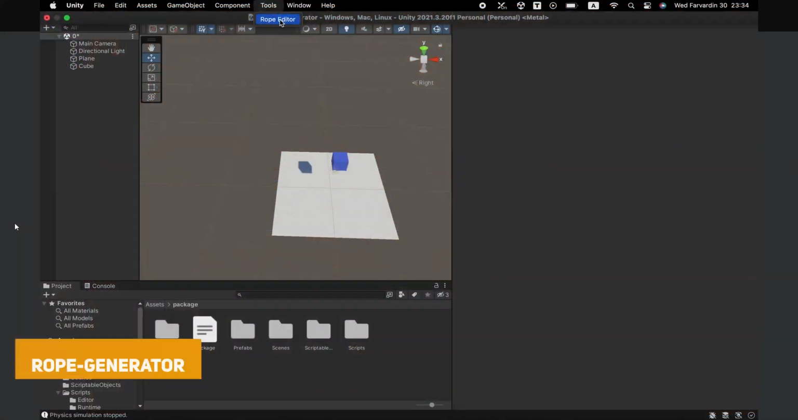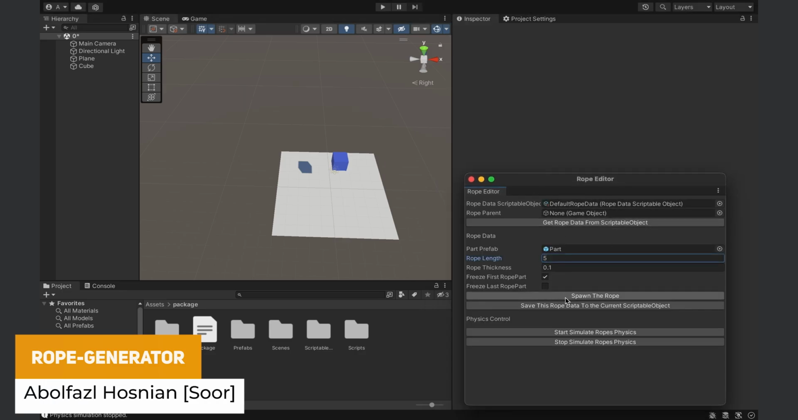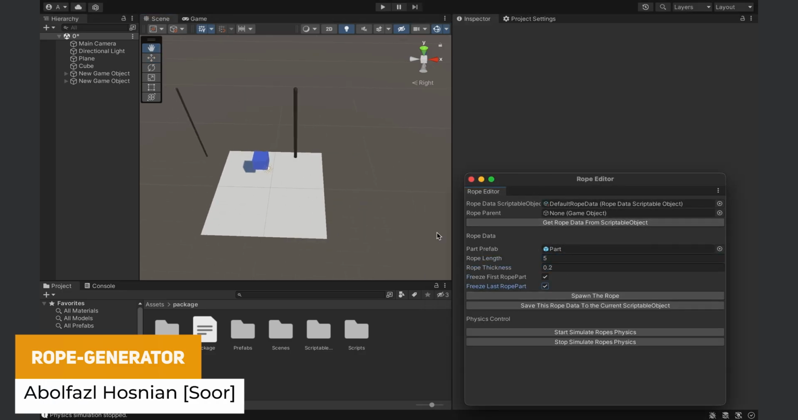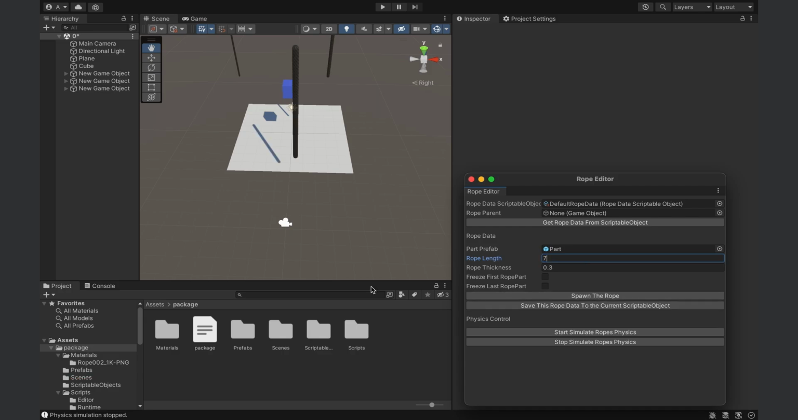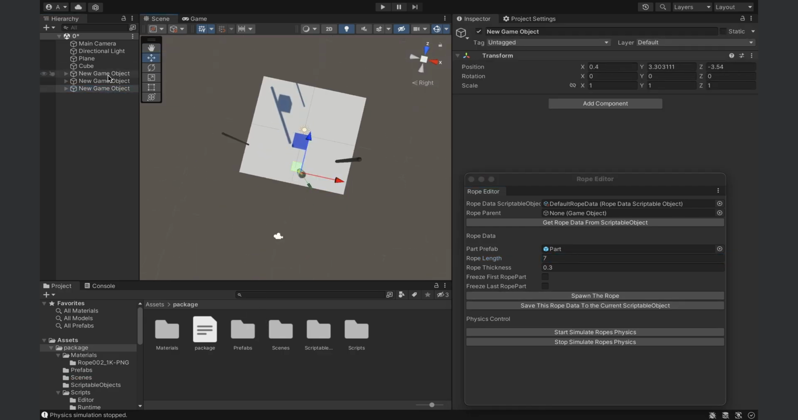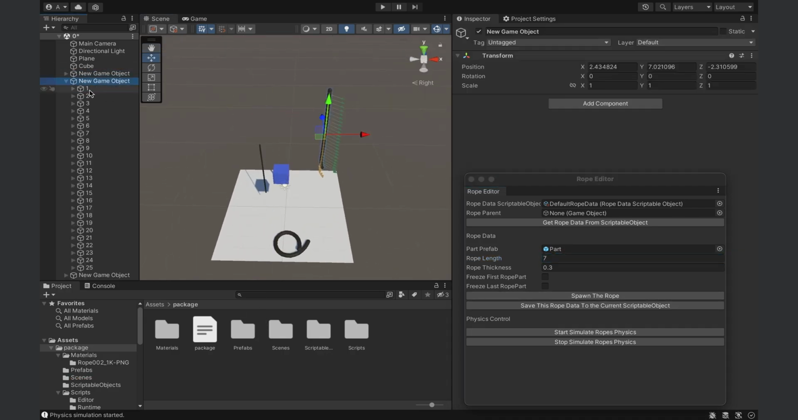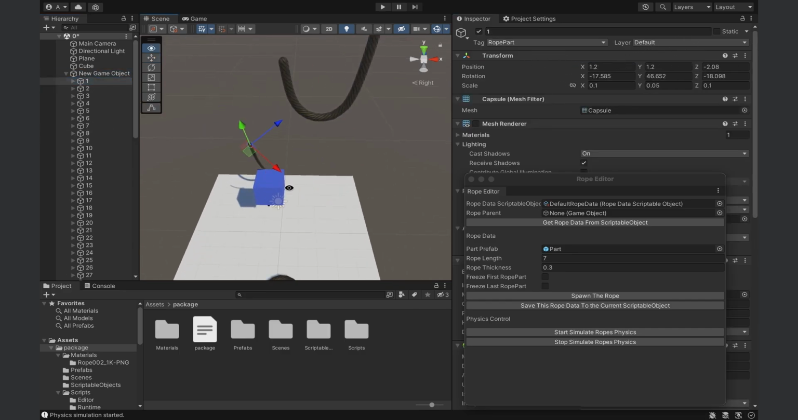Next one, we've got something called the Rope Generator, which allows you to create realistic style ropes with realistic physics. You can customize the length, the width, and the different materials, and it's got a unique editor to be able to customize that with one click and adjust the parameters as you go.